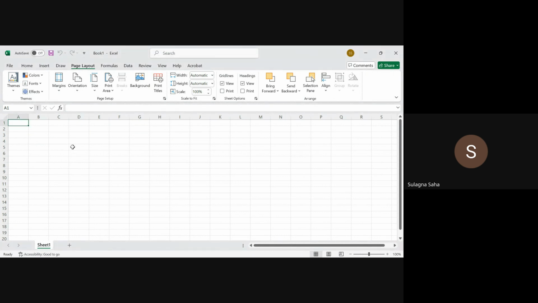Now there are two terms that we talk about when we are using Excel. First is a workbook, and the second is a worksheet. So what is a workbook? An Excel file in its totality is called a workbook. These sheets that we see at the bottom, this is a worksheet. So this one sheet will be a worksheet.